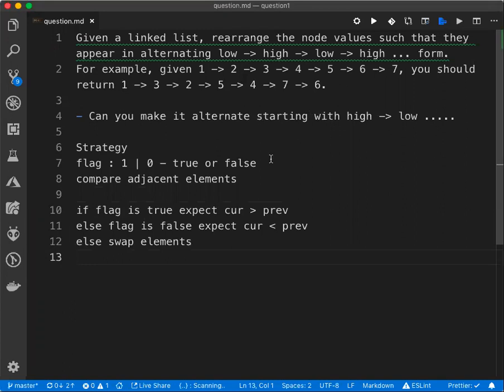As I explained in the previous strategy, I'm going to keep track of a flag, like a true or false value. If I start with a true one, that means I'm starting with the low one. And if I start with a false one, that means I'm starting with a high one. If the flag is true, I expect the current to be greater than the previous. Else, if the flag is false, the current is expected to be less than the previous. The current one is the next one, and the previous one is the previous element in the list.